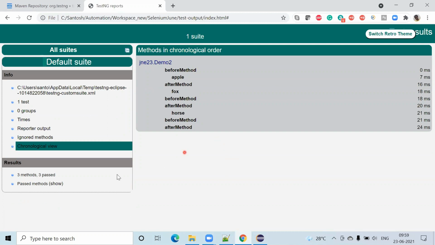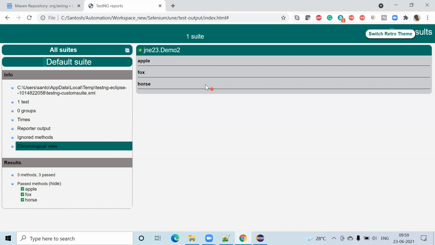And what is next? The next one, see the results here, 3 methods and 3 are passed. And passed methods, so there is an option where I want to see only passed methods. So see here, click on the show button, only passed methods are showing, apple, fox, and horse, all those things it is showing. Clear so far? Yes, sir. Yes. Okay, so yeah, any doubts?